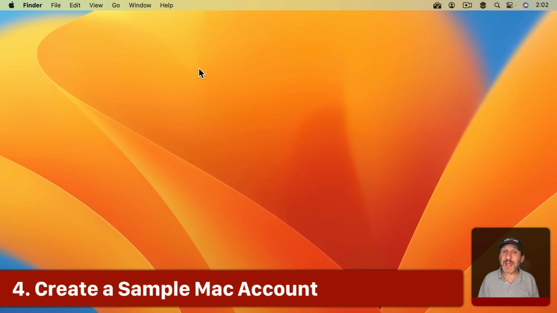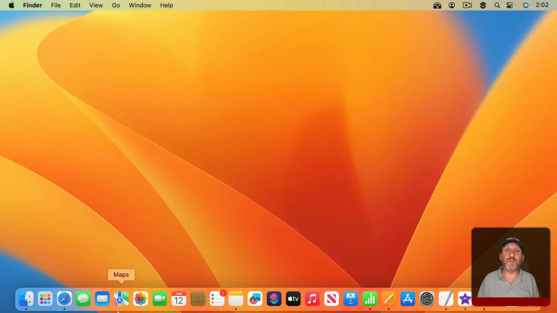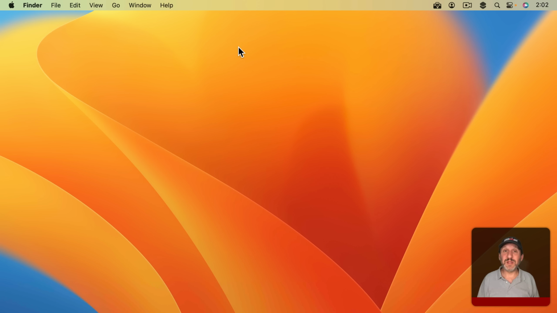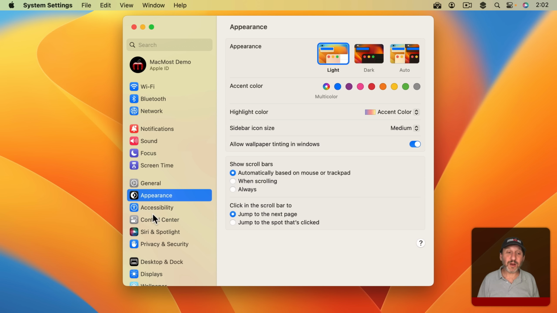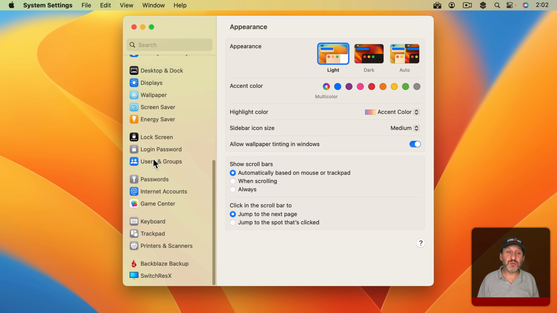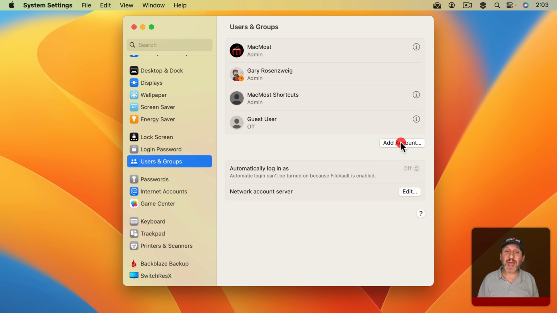Now you can apply the same thing to the whole Mac user interface. Say you want to play around with the dock or with some accessibility settings or your desktop wallpaper, but you don't want to screw things up in your main account. You can create a second account. Just go to System Settings and in there go down to Users and Groups. And here you can add an account.